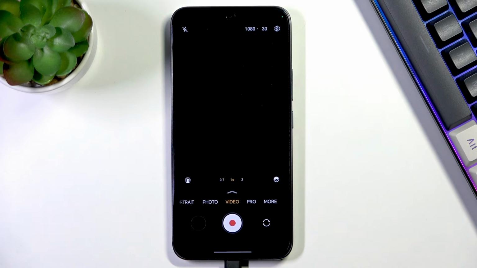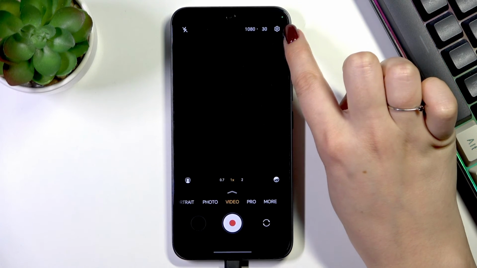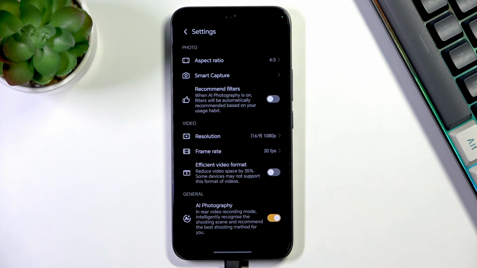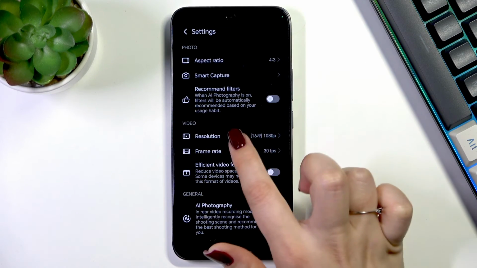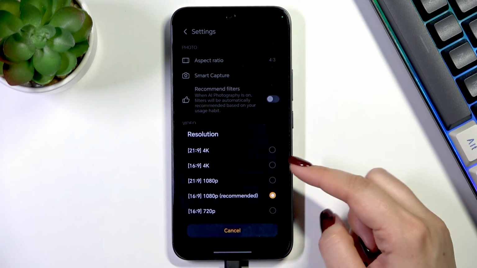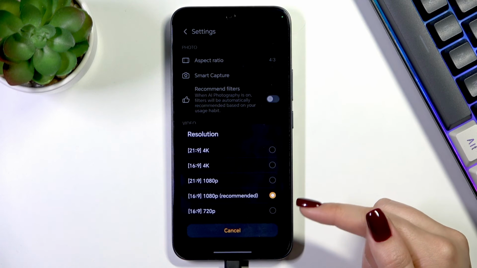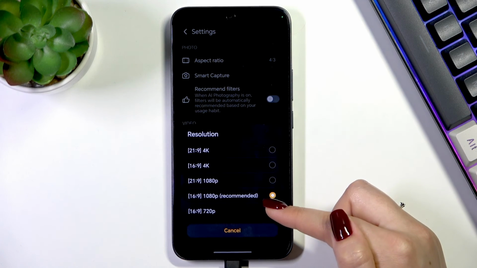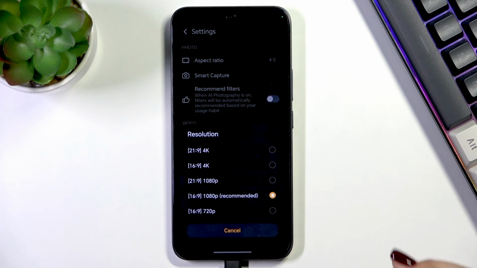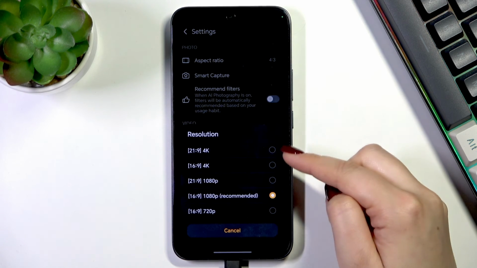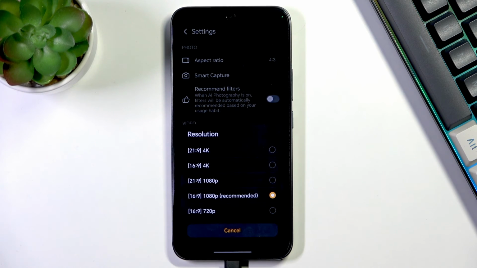Of course, you can also enter the settings and change the resolution there. So just tap on this settings icon, so the gear icon, and here we've got the resolution. Let's tap. As you can see here, we've got more information about the resolution. So here we can also choose the ratios, because we've got 16:9 and 21:9 in the same resolution 4K.